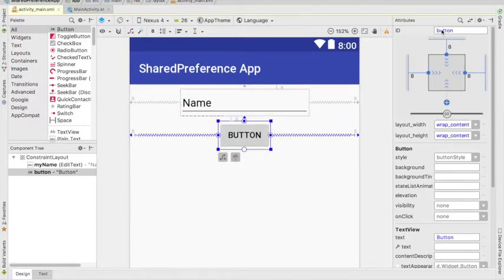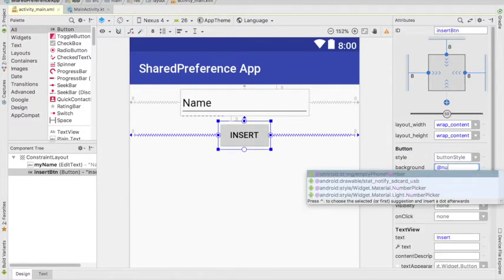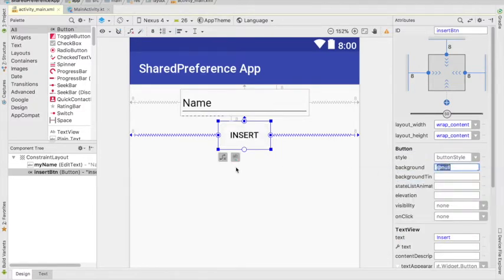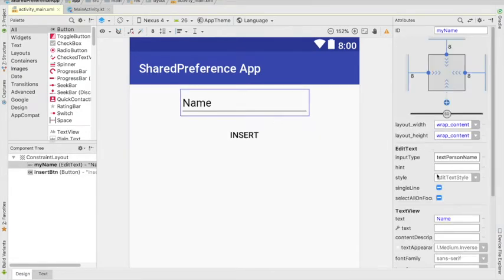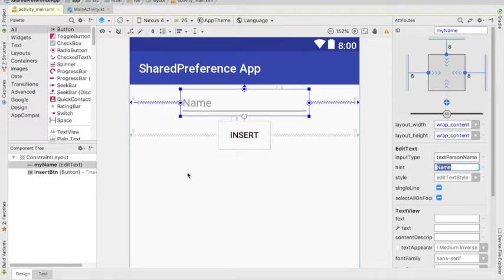Insert button, btn insert. Let's make the background null because I don't like the background of this button, and instead of text we will make it a hint over here. Let's cut it and Control V or Command V, paste it.